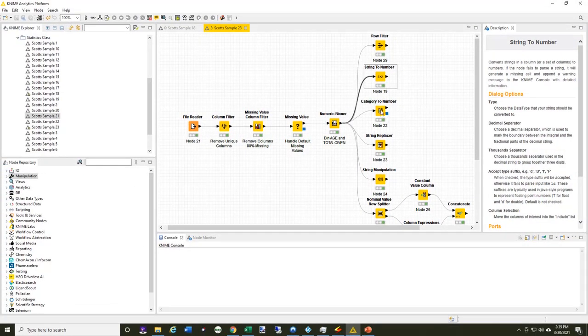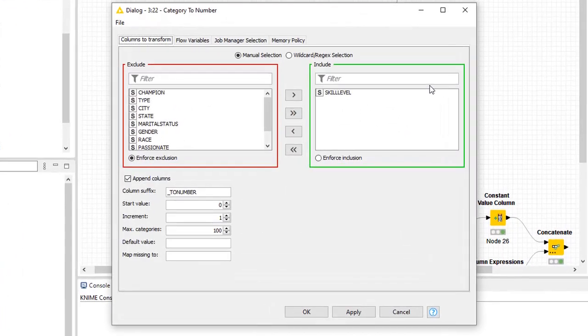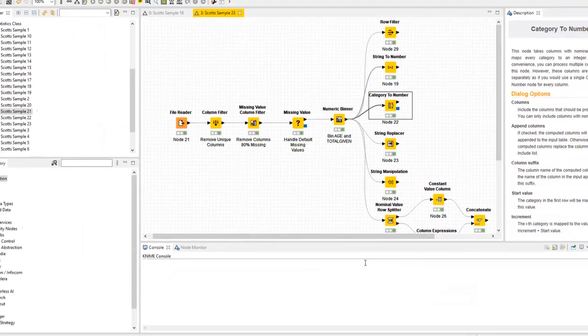Another thing I can do is category to number. So what I'm going to do is I'm going to take this column called skill level, and I'm going to append a new column. I'm not going to replace it. I'm going to put a suffix of to number, and I'm going to start with 0 and increment by 1. So I'm going to translate skill level into a numeric set of values.